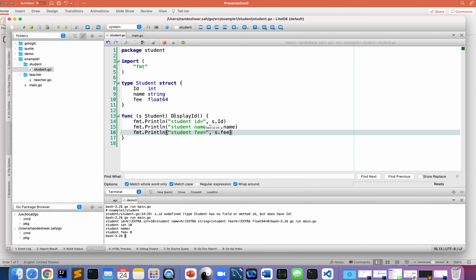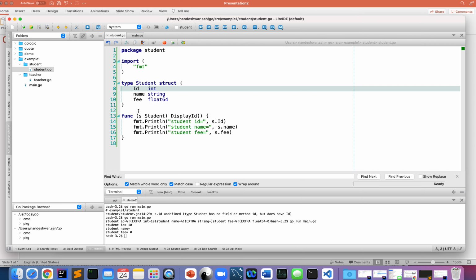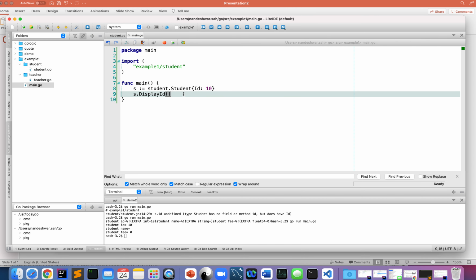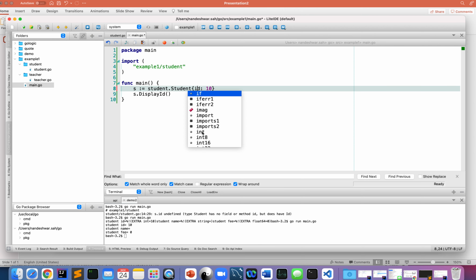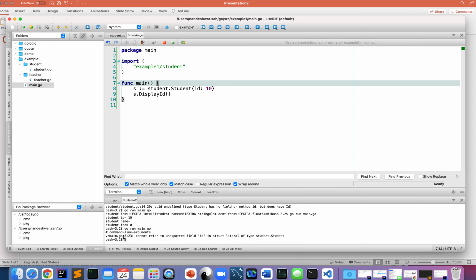So let's make it lowercase. If I make it lowercase ID and this ID, then I cannot access that, we know that. So let's save this, come back here, and I cannot initialize the ID like this. If I run, it will give me the error. So come back here to the terminal, I'm going to run and see, cannot refer unexported field ID in Struct. So what is the other way we can initialize that value?